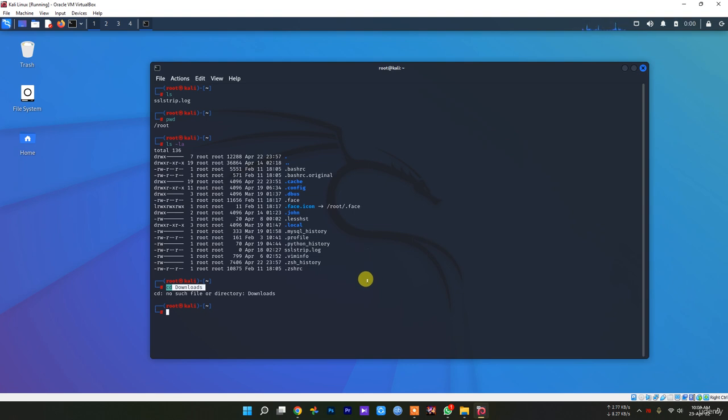Then for accessing the internet browser, you can simply use a command. As you can see, you can open Firefox using this firefox command, and to be able to access the internet, you can simply type firefox or chrome, whichever you have installed.